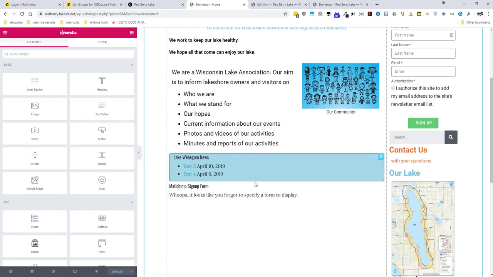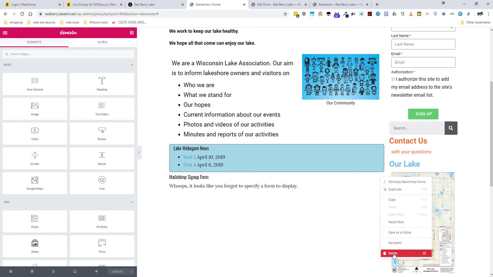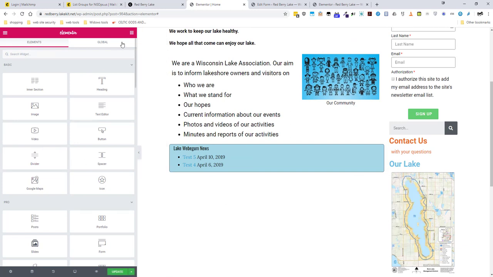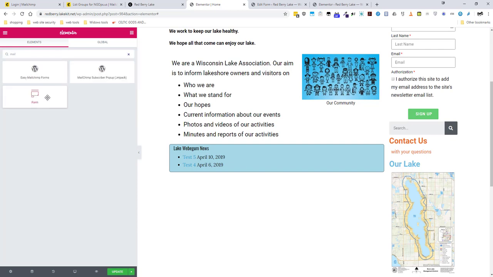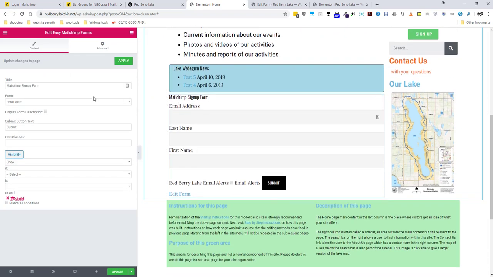Now that we've got all this information in here, we can go back to the form itself. I'm going to delete this form. And if you come up here to the search bar and type in Mailchimp, the easy Mailchimp form is the one that we want to use. And then we drop it in.